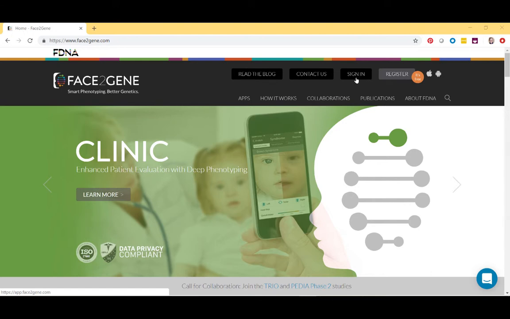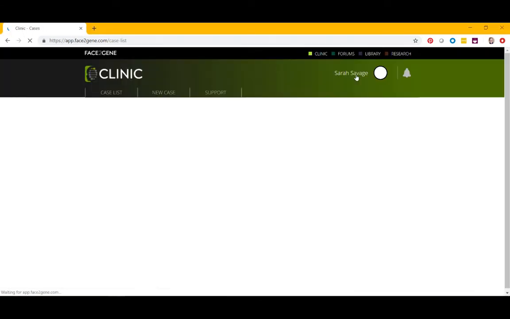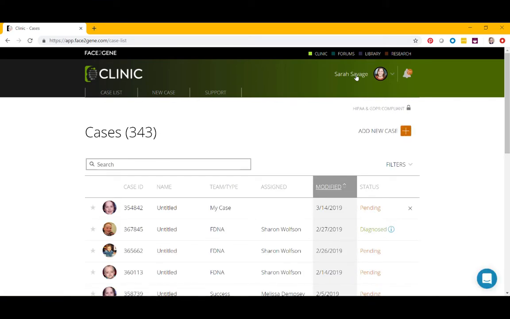Once you have a Face2Gene account, you can log in here, and you'll see that your first view is of the Face2Gene clinic case view. So here you will see any cases you've entered into Face2Gene or any cases you have access to as a member of the Face2Gene team. And this is an important view because in order to add Face2Gene cases to your research cohorts, you first need to add them into clinic.